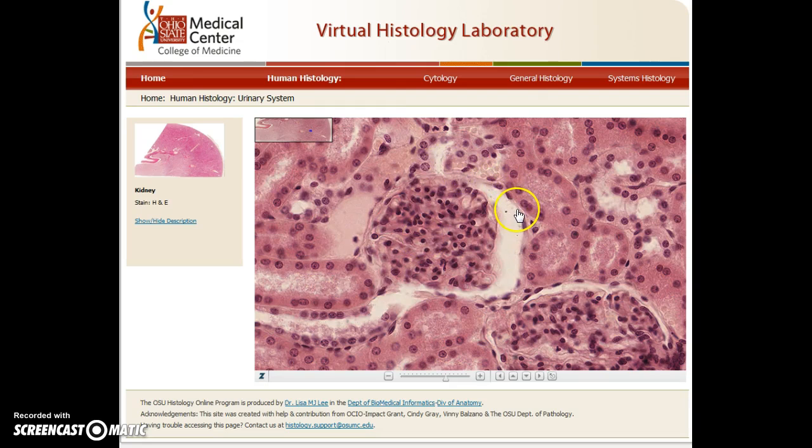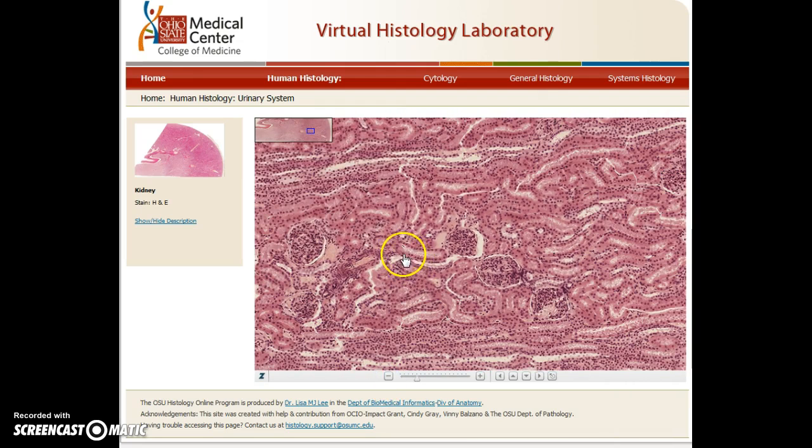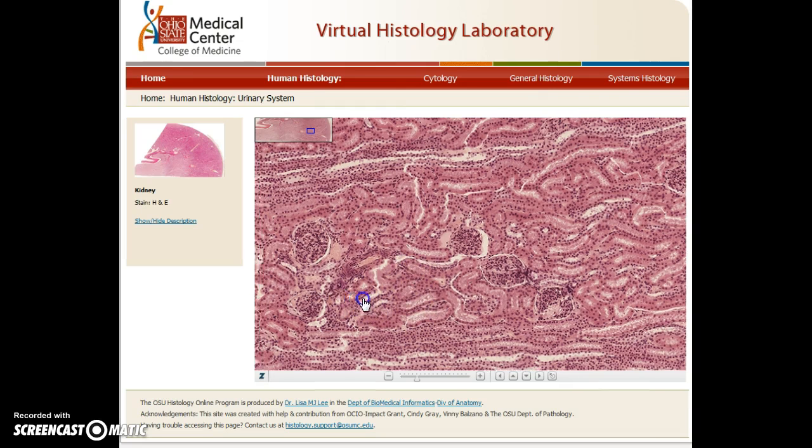The glomerulus is made of capillaries or blood vessels. The capsule is made up of simple squamous epithelium. Now as I zoom out again, all of these renal tubules here are simple cuboidal epithelium.